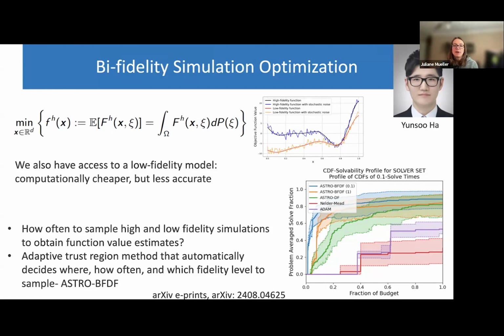But here we are working on a project where we use multi-fidelity information. So we have a lower fidelity model as well lying around. That's also stochastic. It's computationally cheaper, but it's also less accurate. There's a little cartoon on the right-hand upper side with a high fidelity model, the blue curve we want to optimize, and the stochastic realization of it. And then we have a lower fidelity function and a stochastic realization of it.